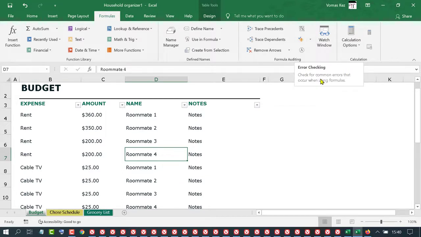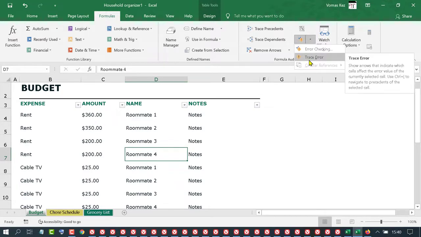Error checking: check for common errors that occur when using formulas, and also you can trace error. Show arrows that indicate which cells affect the error value of the currently selected cell. Use Ctrl plus [ to navigate to the precedent of the selected cell.